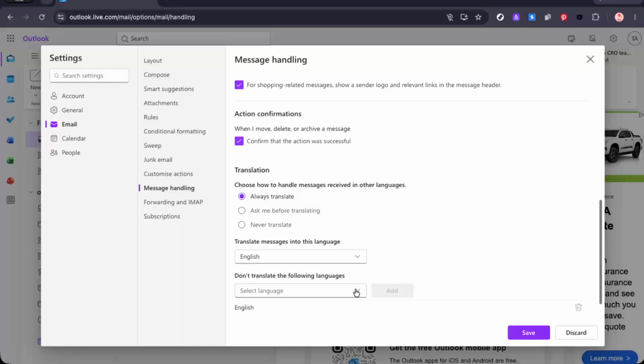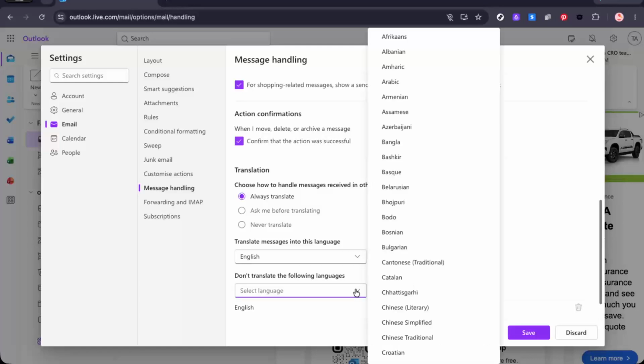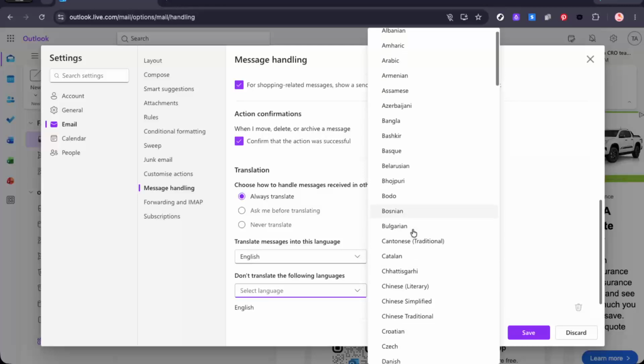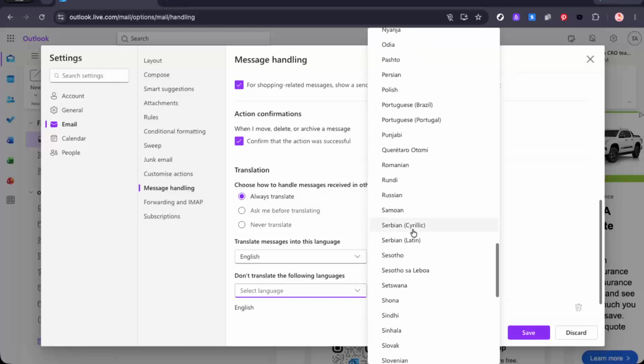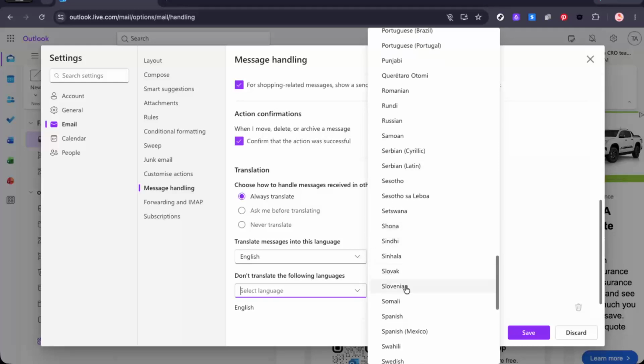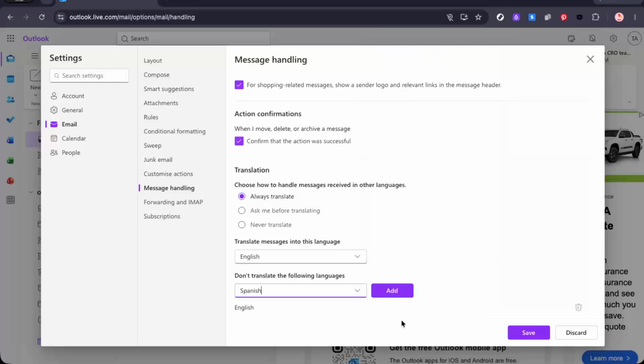After that, find the drop-down for Don't Translate the following languages. Use this to select any languages you understand well enough that you don't need Outlook to translate them. After choosing a language, click Add so it's included in your exclusion list. This is especially helpful if you commonly work in more than one language and only want translation for specific emails.